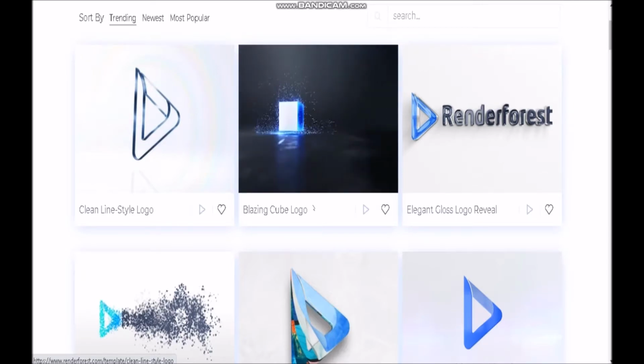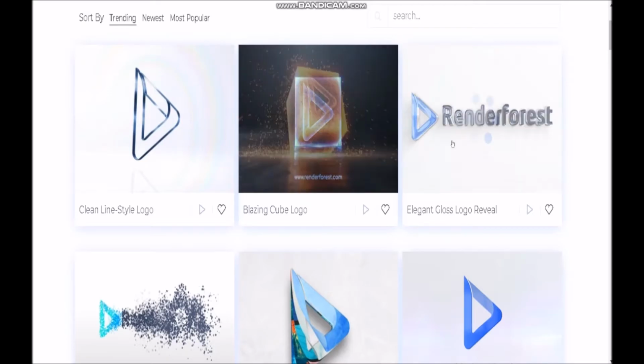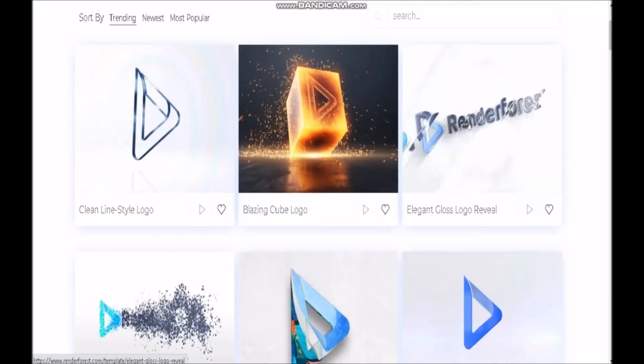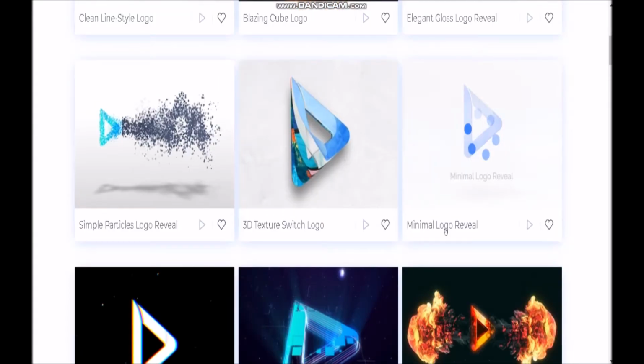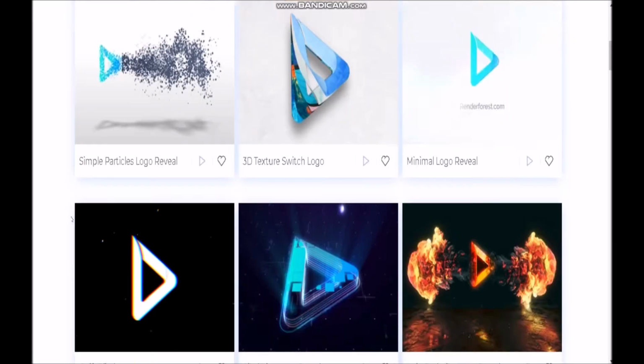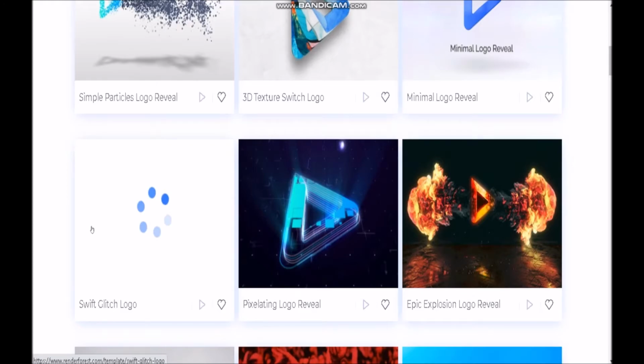I mean, that one's kind of cool, but can I customize the color specifically, or does it have to be orange or blue? Because if I can make it yellow, I might use that. Oh, that looks like a Watch Mojo intro, not gonna lie. Oh, that lag. That one's kind of fresh. I like my minimal logo reveals. It's just clean. That's it. It's just clean. Swift glitch logo.